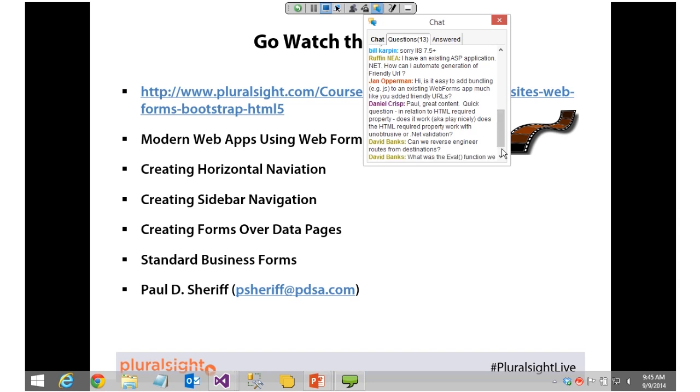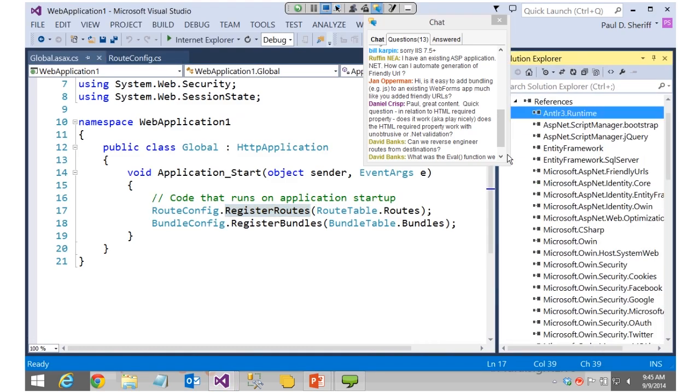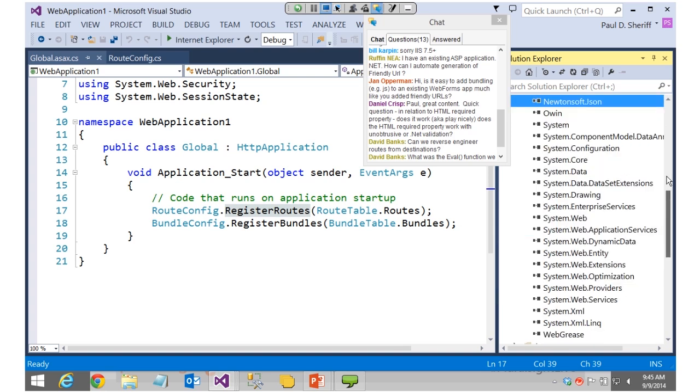Absolutely. I believe there's a NuGet package for adding bundling as well. If not, simply do what I did and actually bring up a new version of web forms application in Visual Studio 2013 and grab their bundle.config and, of course, any associated DLLs. Now, for that one, you do have to add some other things for the bundling. Now, let me look at here.